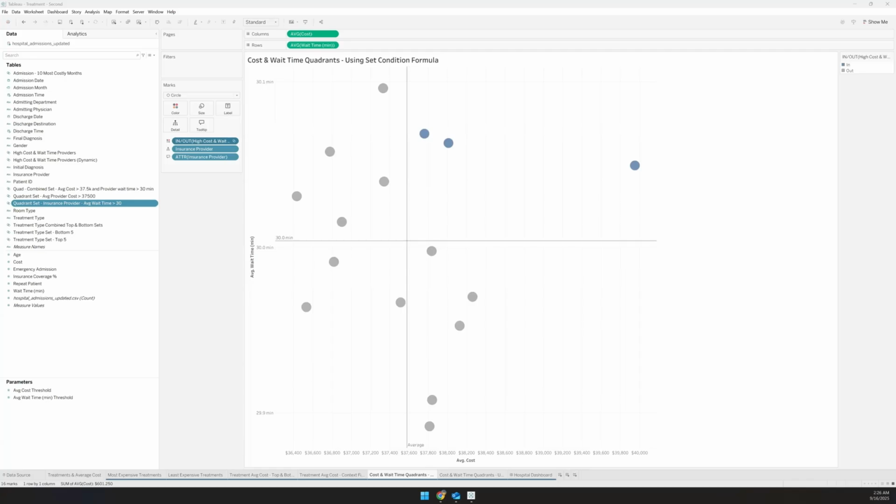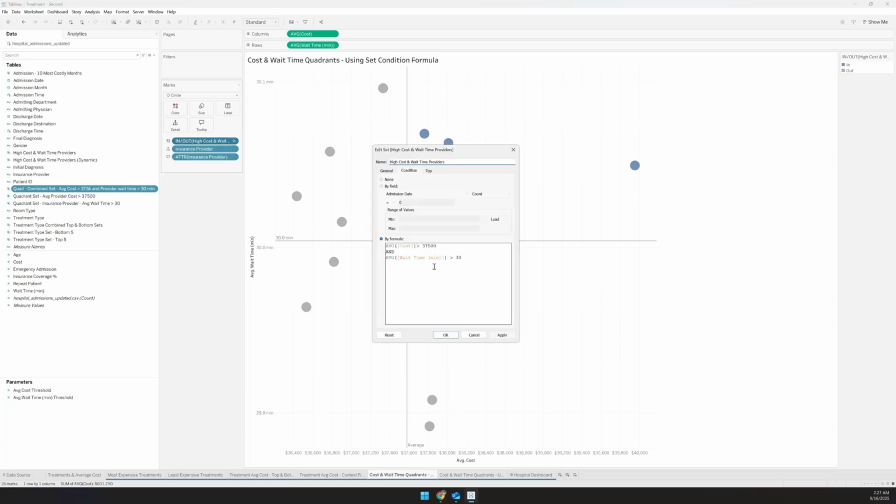In this visualization, if I'm wishing to set the criteria for an average cost threshold as well as an average wait time threshold, I can make two separate sets and then work to put them together as I have here. Alternatively, I can also use the edit set filter dialog and go to a condition and use a formula where I implant it here instead of having to have it separated into a set element in my data pane. That's another way to get this done.